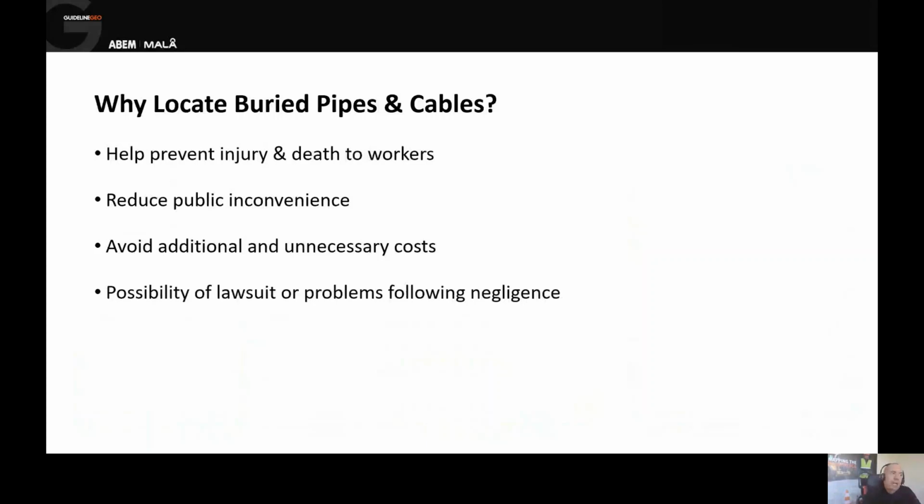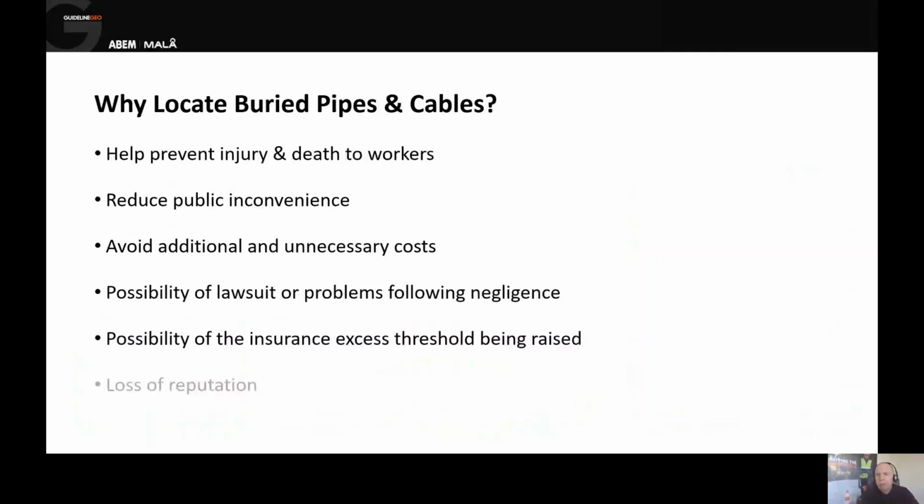Then leading on, there's the possible lawsuits and problems following that negligence, and the possibility of insurance excess threshold being raised or even cancelled in some parts really. And a mass loss of reputation. Obviously that cannot be a good thing. And some of these things can literally hit the news, the headlines, and that can be bad for the company that's excavating around the area.